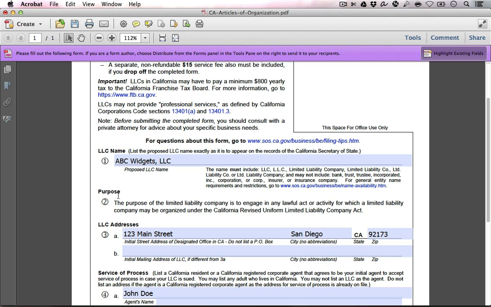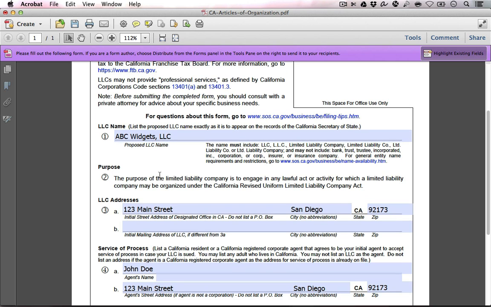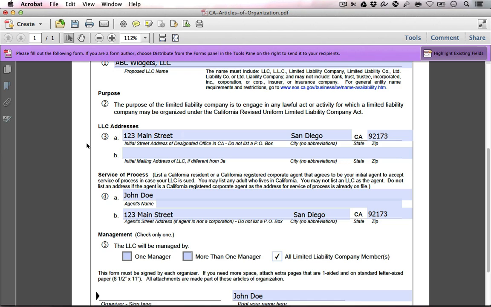Section 2, you don't need to do anything there. It just says that the LLC is authorized to do any and all lawful activities within the state. Next, in Section 3, you're going to list the address of the LLC. This cannot be a P.O. box, so this could be your home address or it could be a business address.